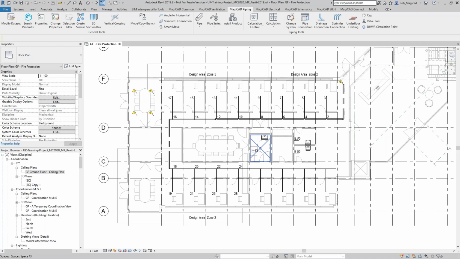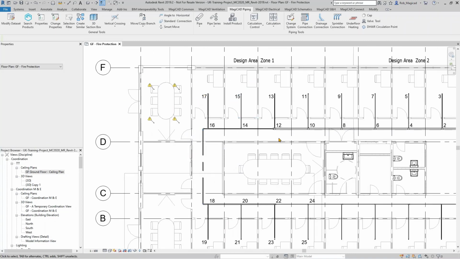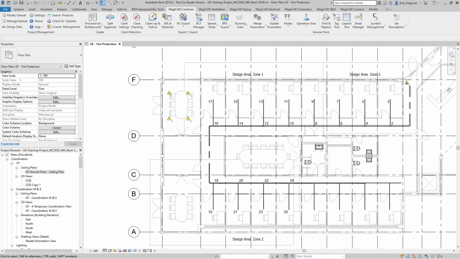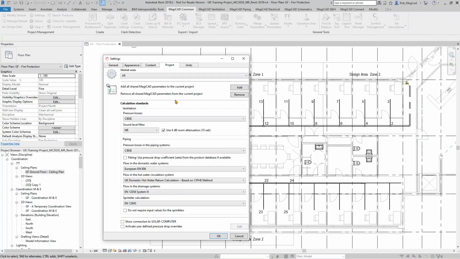So that's how to set up the design areas, and then you draw the sprinklers, as I explained before when I showed you how to install them into the ceiling, or do it manually, it's up to you. Then you connect up the sprinkler heads using the tools that are shown. And then once you've done that, I'd like to just go to our settings so you can see how you can configure the calculation standards.